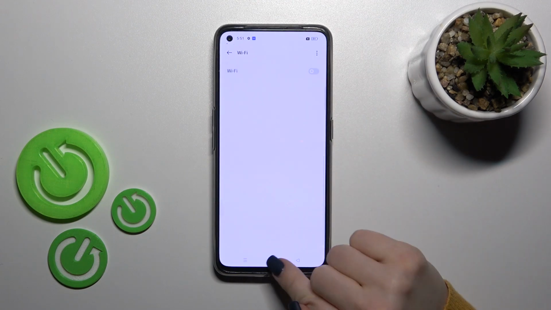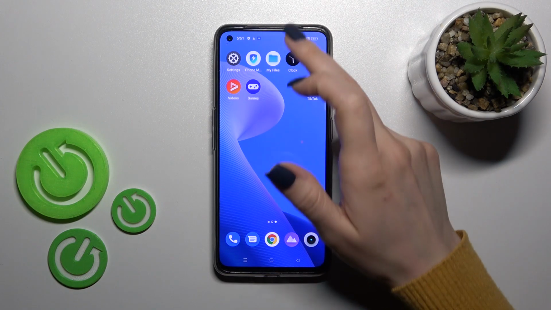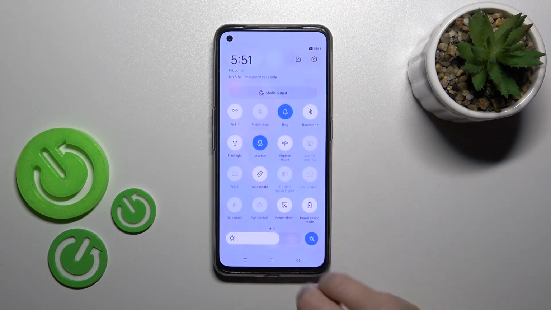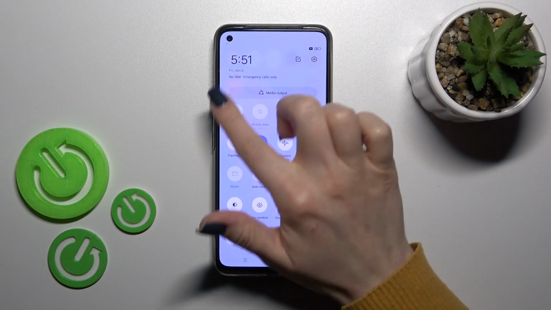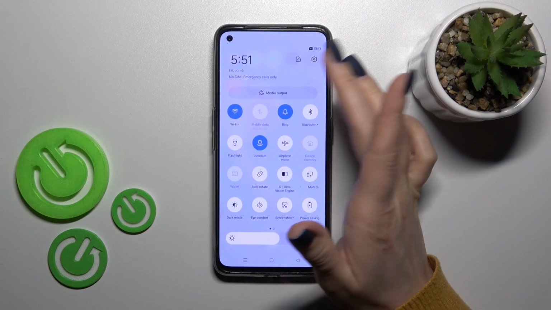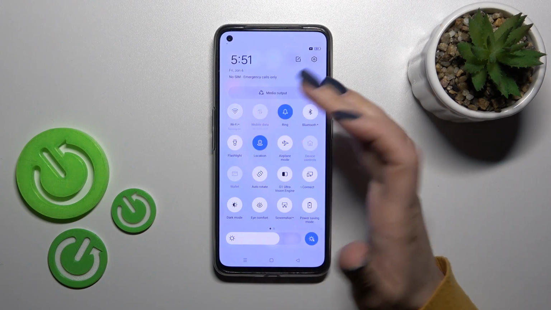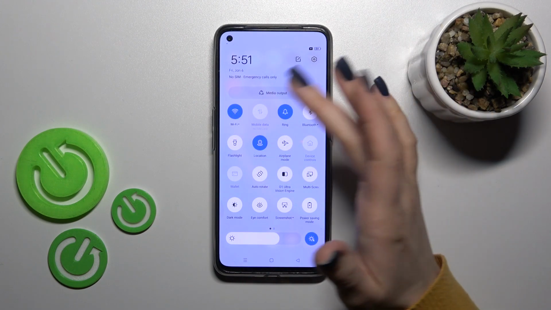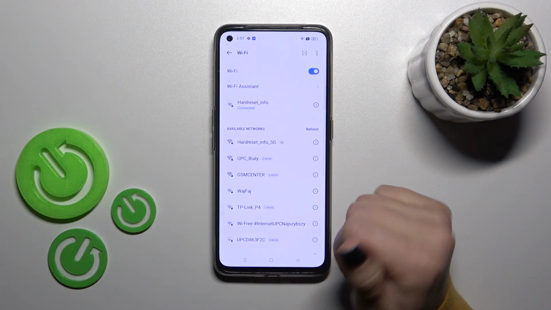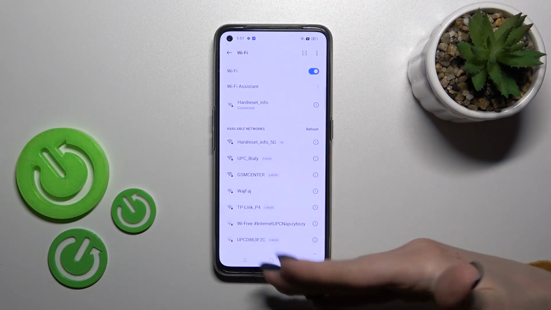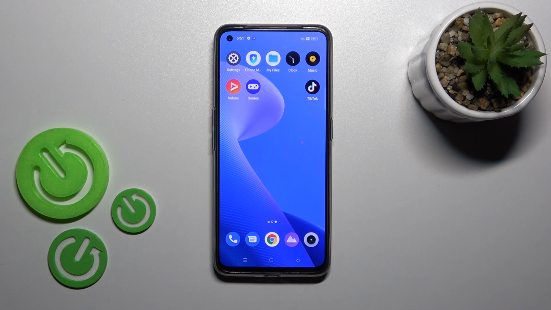Also, we've got one more way to activate the Wi-Fi. Just open the notification panel shortcuts. After that you'll see the Wi-Fi icon here. Click this icon to activate it, and turn it off the same way. If you want to launch the Wi-Fi settings to select the network, just hold it for a while and in the same way select it, enter the password and tap connect.